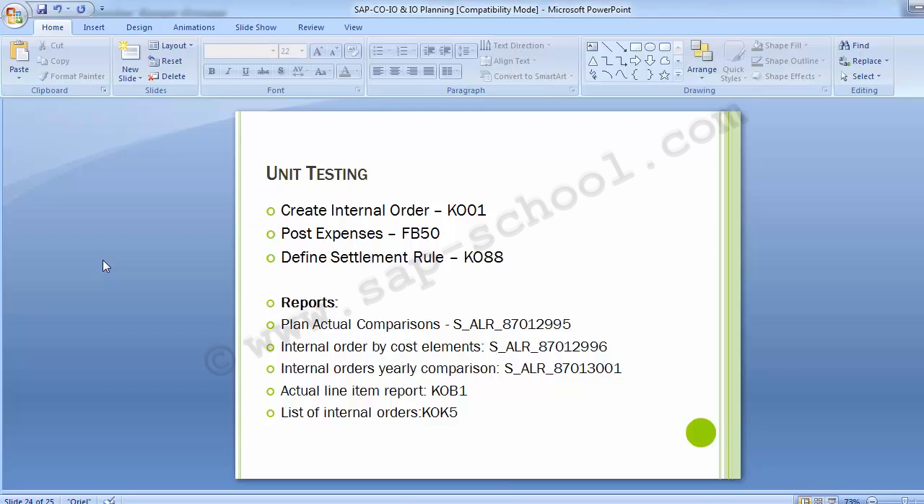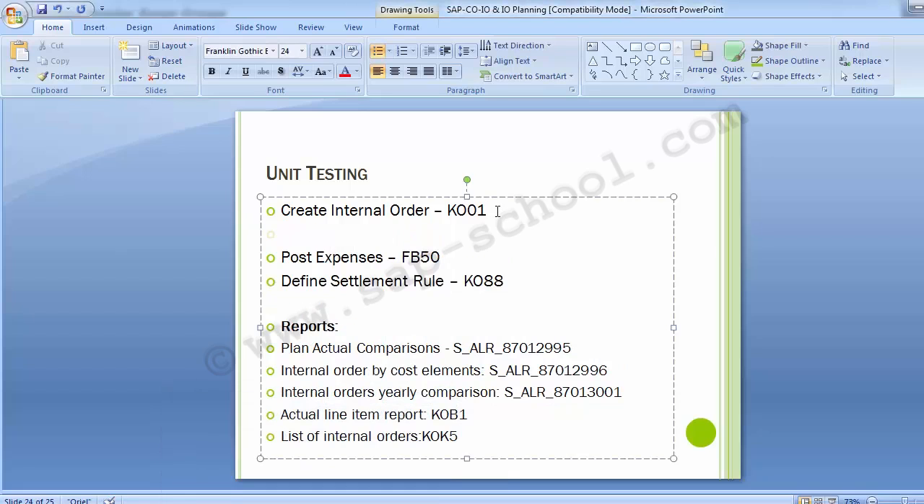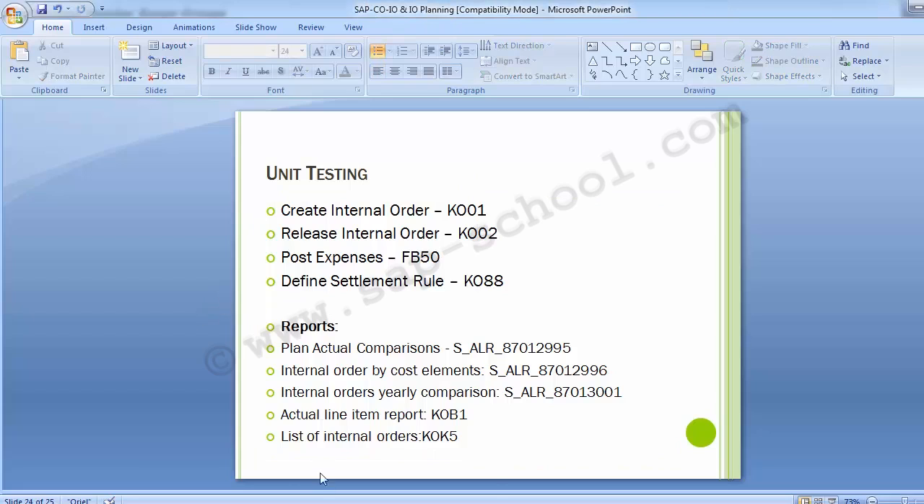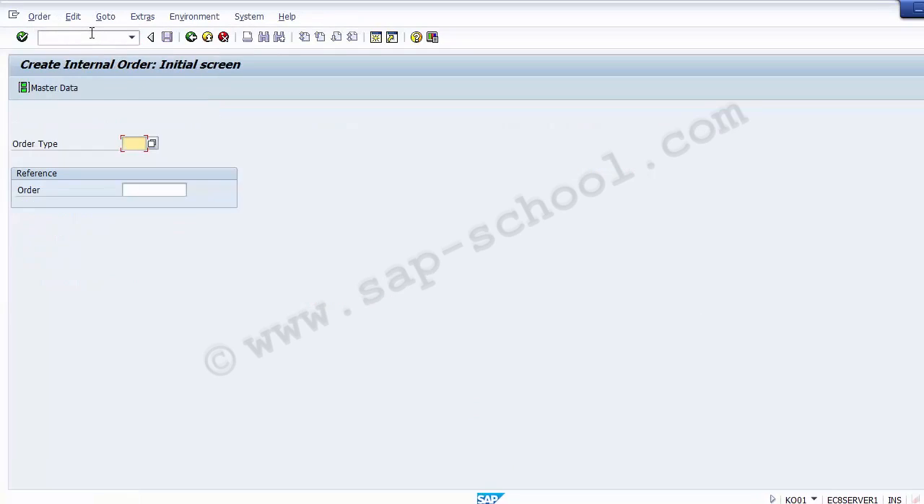So now moving on to the unit testing part, let's first create an internal order with the transaction code KO01. And once we create an internal order, then we need to release the internal order as well. If you don't release the internal order, you will not be able to use it for any of the transactions. So moving on to /n KO01, enter.